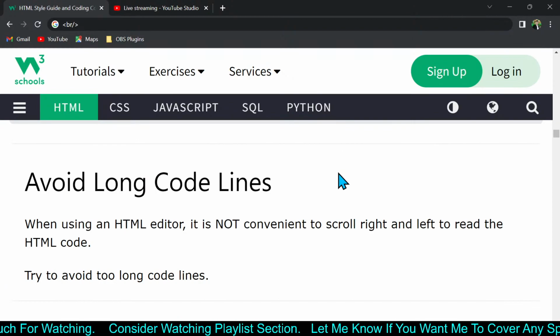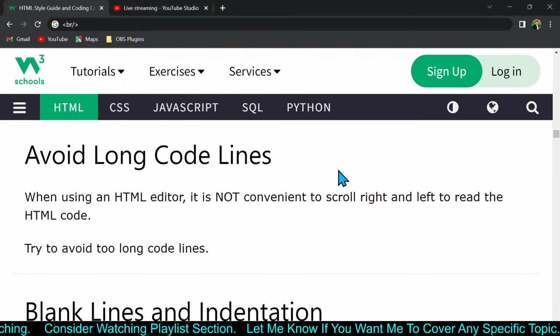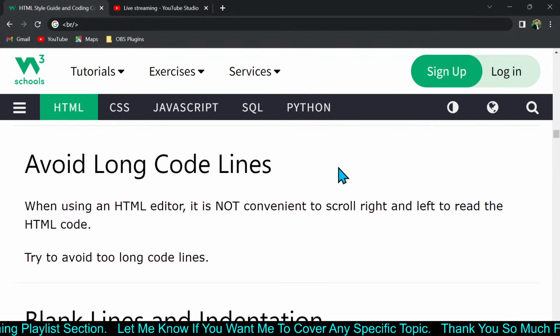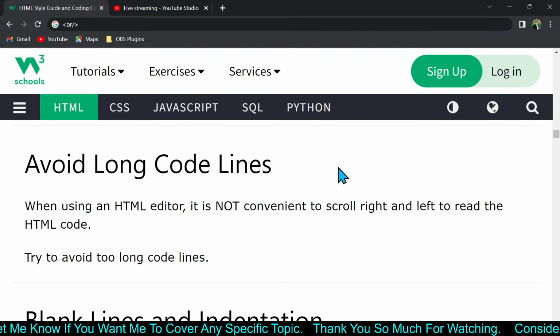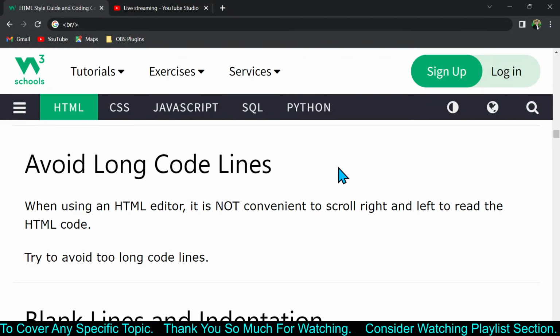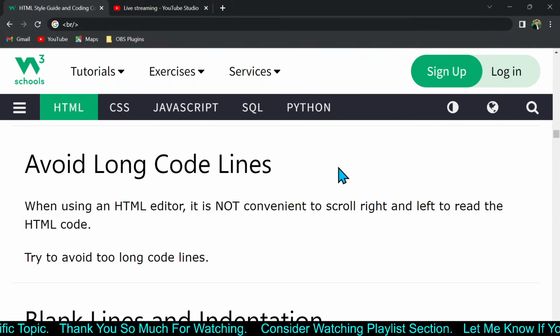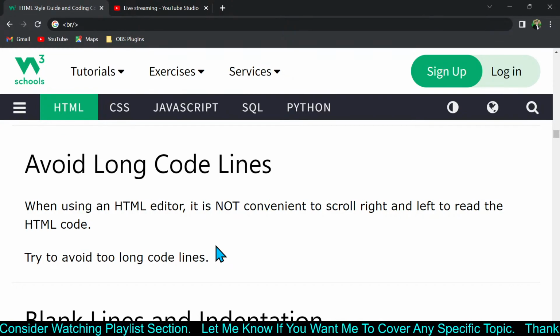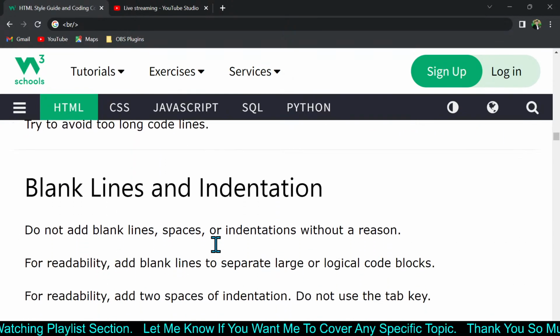Okay, avoid long code lines. So it is telling you that whenever possible, you should always press enter or move your code to the next lines to avoid cluttered code, and have code which is readable to the user, instead of writing code in one line all the way down till the scroll bar appears horizontally, and the user or you should not be scrolling it horizontally, right? Instead, consider having line breaks whenever necessary. Avoid too long code lines.